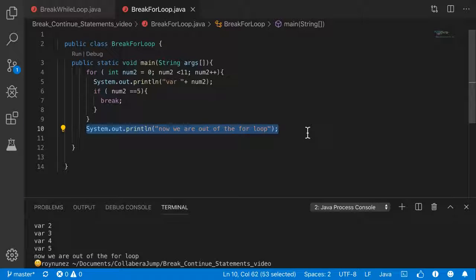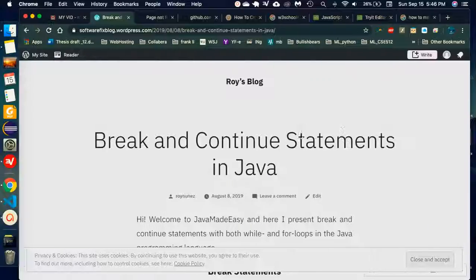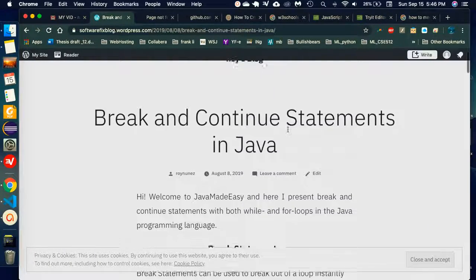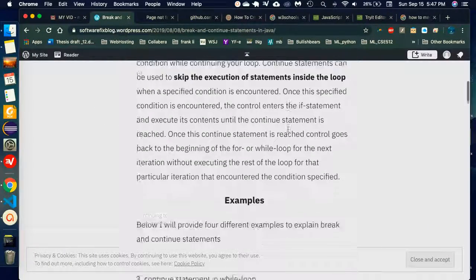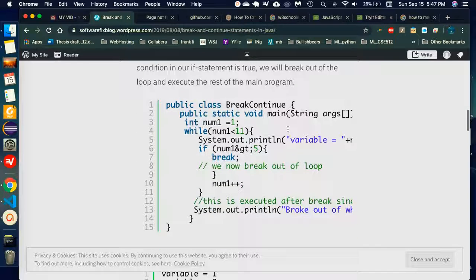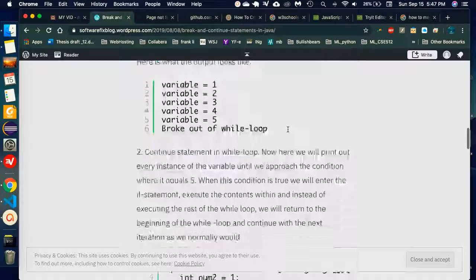Well, ladies and gentlemen, that's how you use a break statement in while loops and for loops in the Java programming language. If you didn't catch it or you want to recap some of these details, you can visit my blog. Here I have breaking continuous statements in Java. We go all over the break statements, and like I said, I'm going to make another video on continuous statements where you can see the code here.